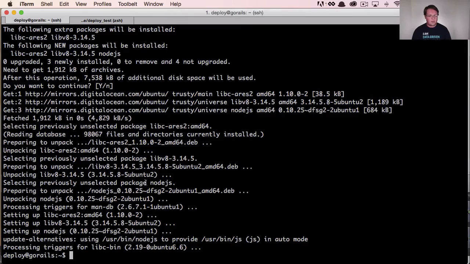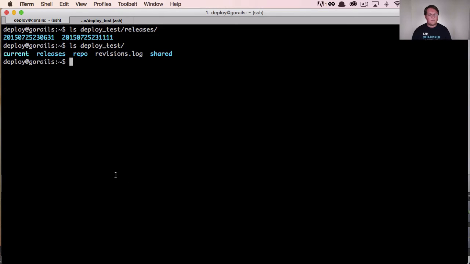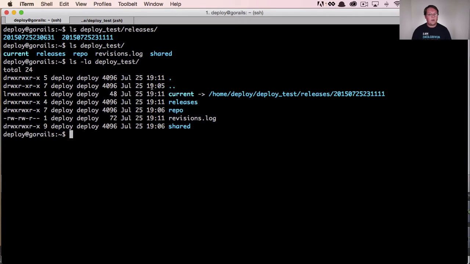If we go into our server and take a look at the deploy test releases folder, you should see that there are now 2 folders. The last one failed because the assets didn't get compiled, but it stayed around. The most recent one has succeeded, and it stayed because it succeeded. Now if we list out this folder, we have a couple different things. We now have a current directory, and this is where the live version of your Rails application runs. If I run ls -la, you'll notice that the current directory is actually not a directory at all.